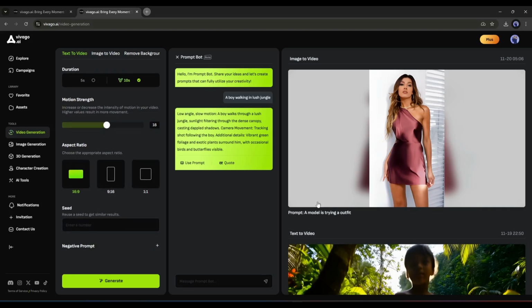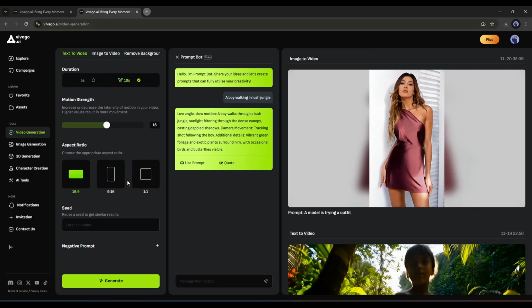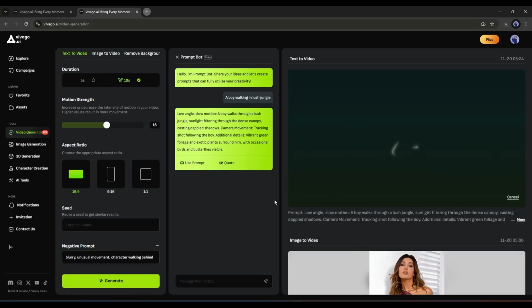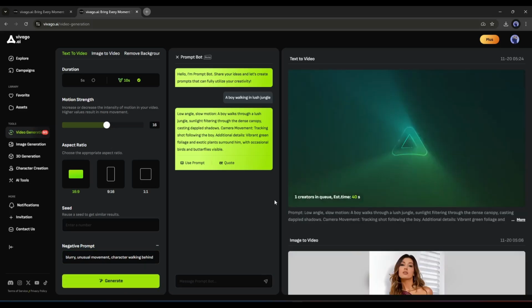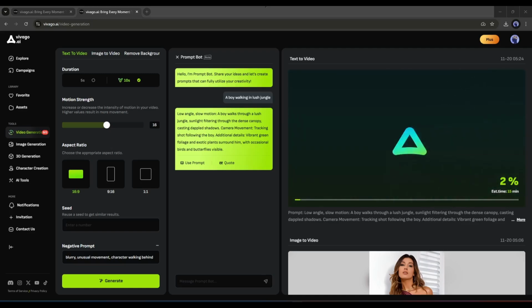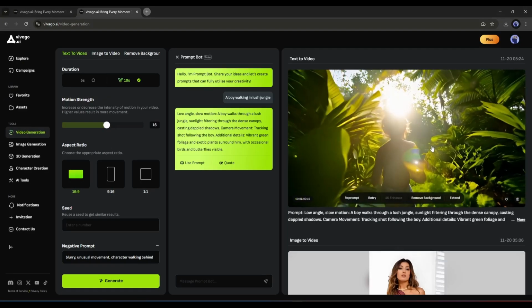Next, set the aspect ratio between 16:9, 9:16, and 1:1. After that, you can reuse a seed to get similar results. In the end, you will find the negative prompt option. Enter what you don't want in your video. Once everything is set, hit the Generate button. Now it will take some time to generate the video. Let's fast forward this part. And here it is, the video is ready.